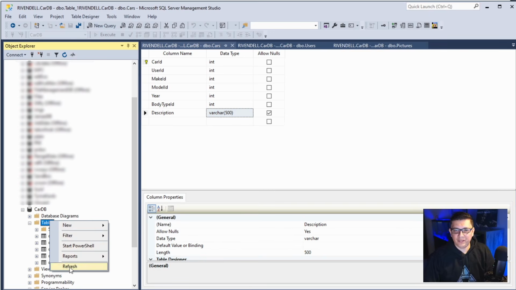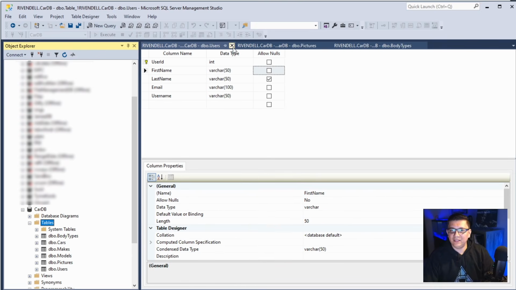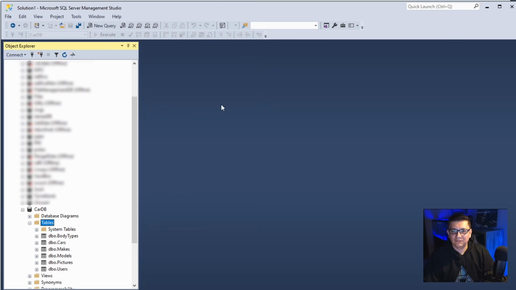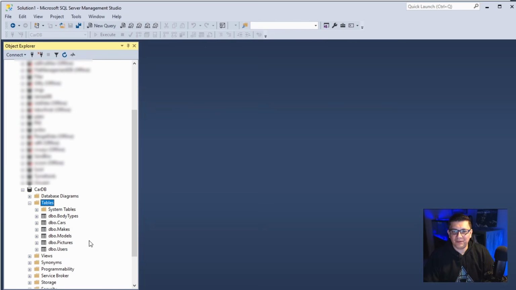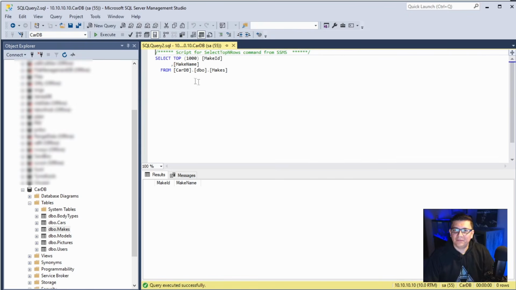Okay, let's refresh. Okay, so at this point, I think we have all the tables, no data in them. And we can check that simply by making a query. So let's start with the makes. So if we right click on makes and select the top 1000 records, SSMS generates the query automatically, and then it executes a query, and you can see that there are no makes there.